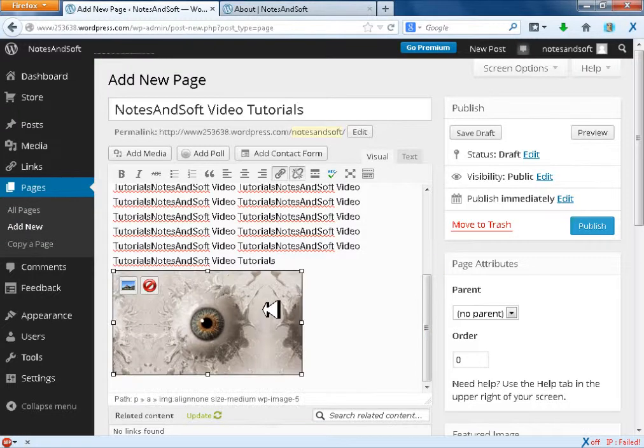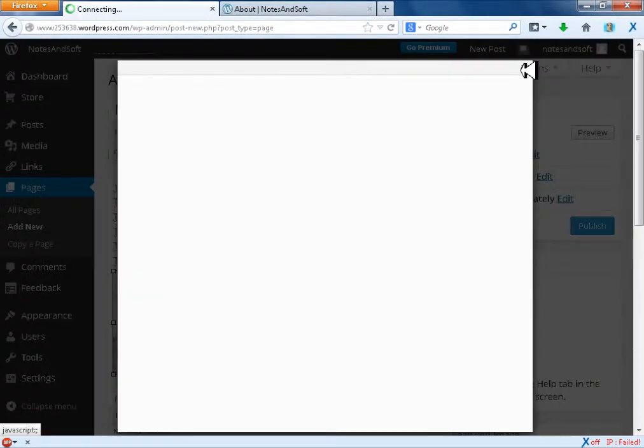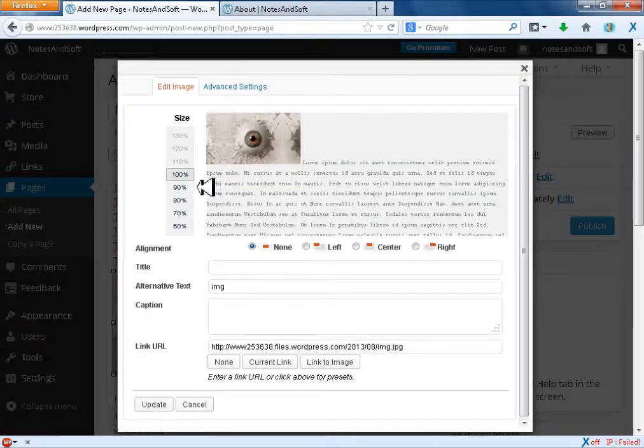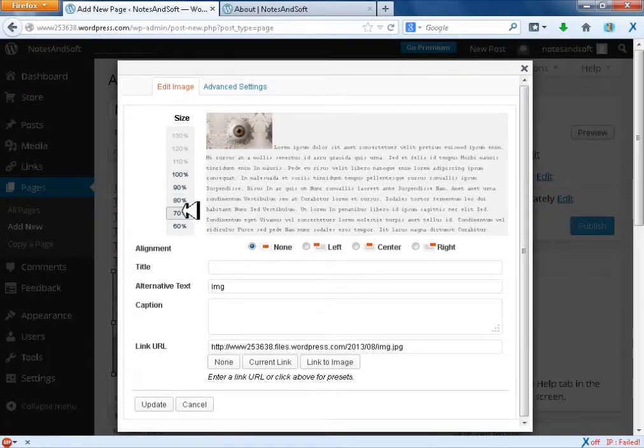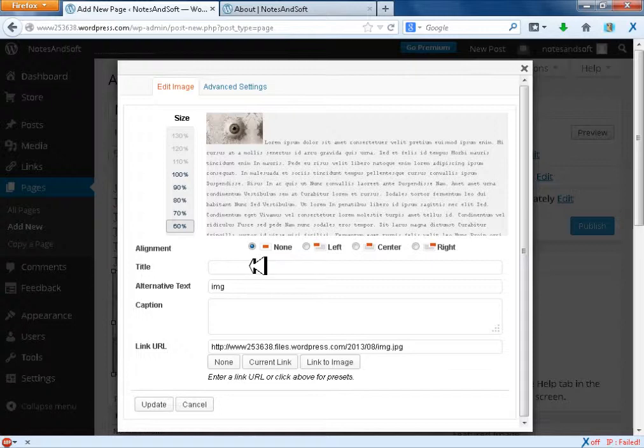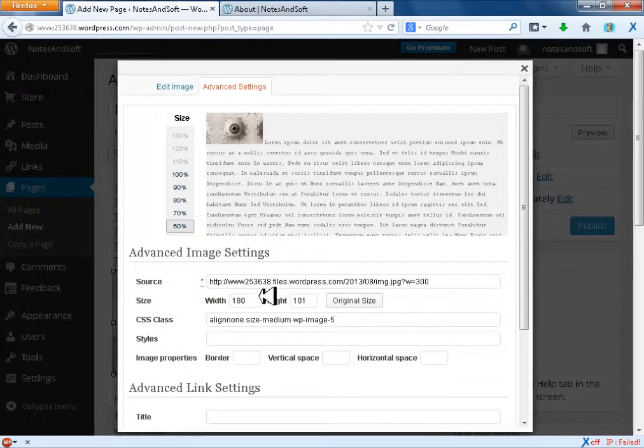I have no time to. I can edit this image, as you can see, and have fun with it. How to edit it, for example, make it like 60% and edit the title, for example, testing image, caption, testing, blah blah blah, and I can go to advanced settings and change its width and height.